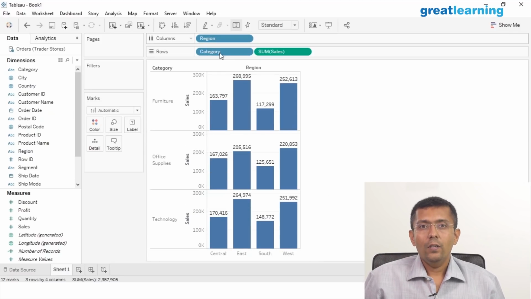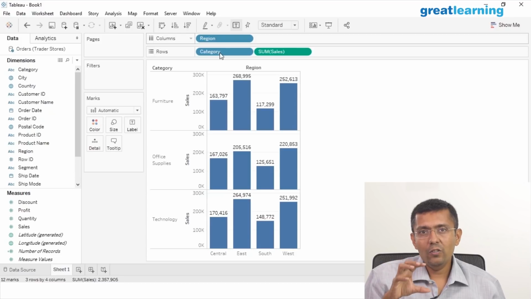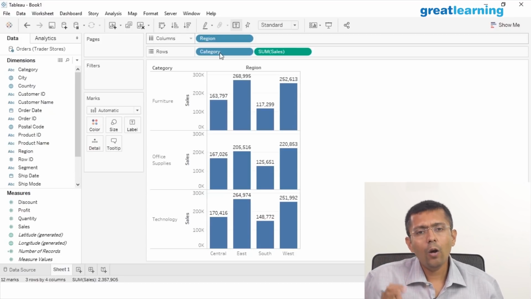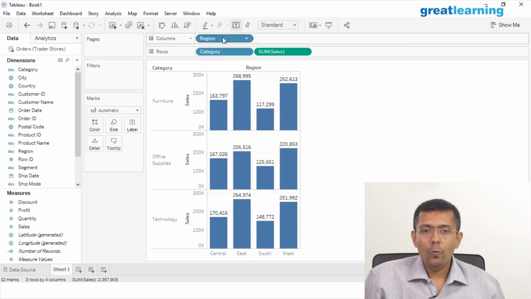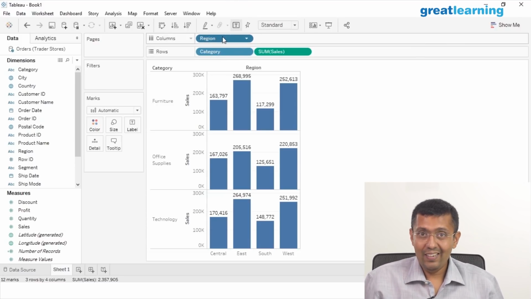I can also do a stacked bar, right? So with these two dimensions, category is fine. I want to see within each category one bar that basically stacks up all the regions. How do I do that? I'm going to take the region that's right there on the columns and drag and drop region onto the color shelf.